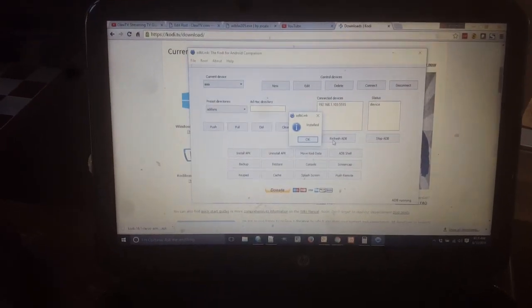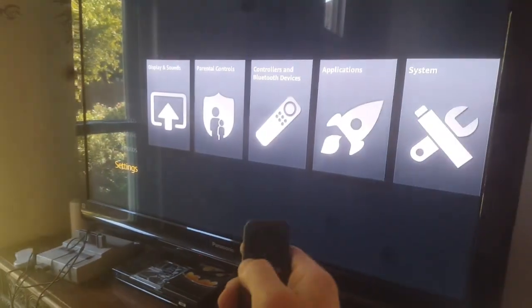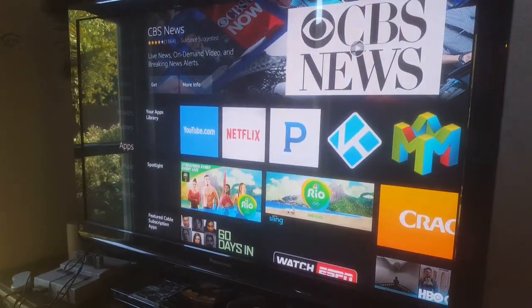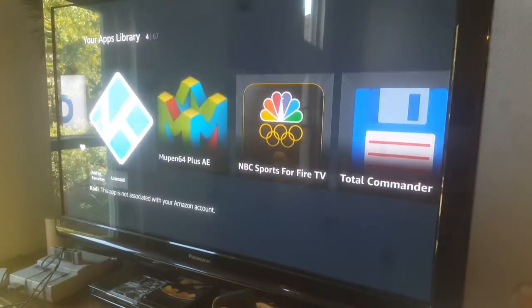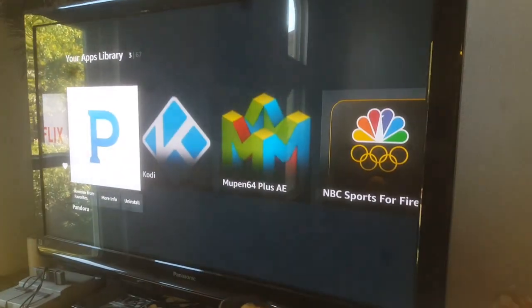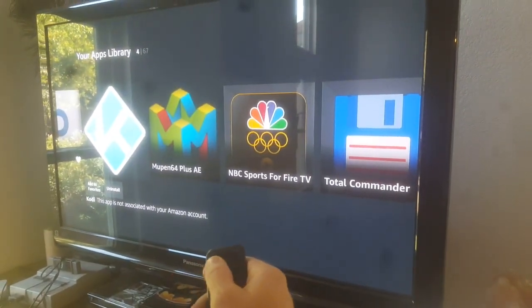All right, so that took about 2 or 3 minutes. That green bar at the bottom finally completed, and then it popped up a little box that said installed. So I'm just gonna go ahead and click okay right there. And then let's grab the Fire TV remote right here. Let's go back into the home screen of the Fire TV. And then now let's go to apps. And there is Kodi right there. So that's pretty much it. So now Kodi is installed. Let's just go launch it.